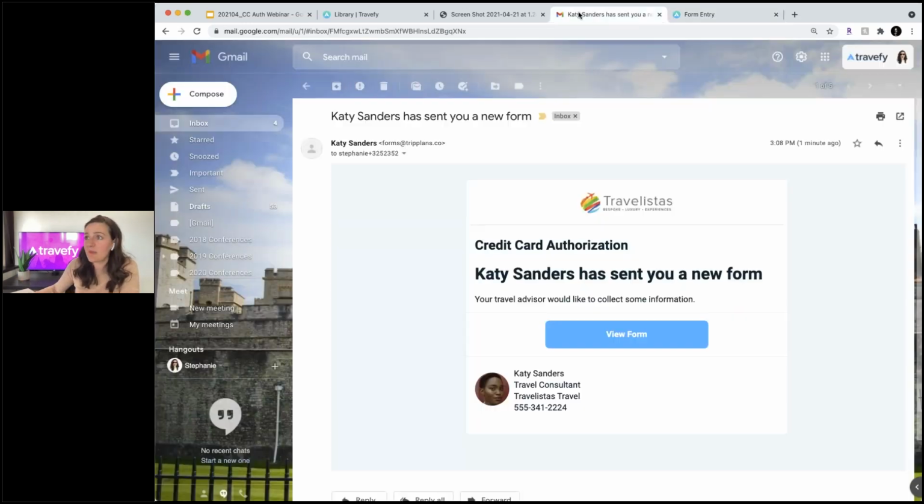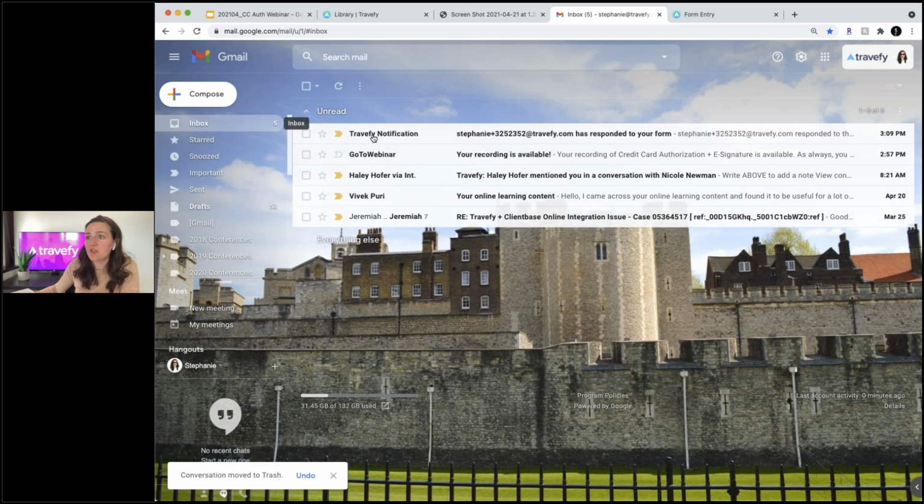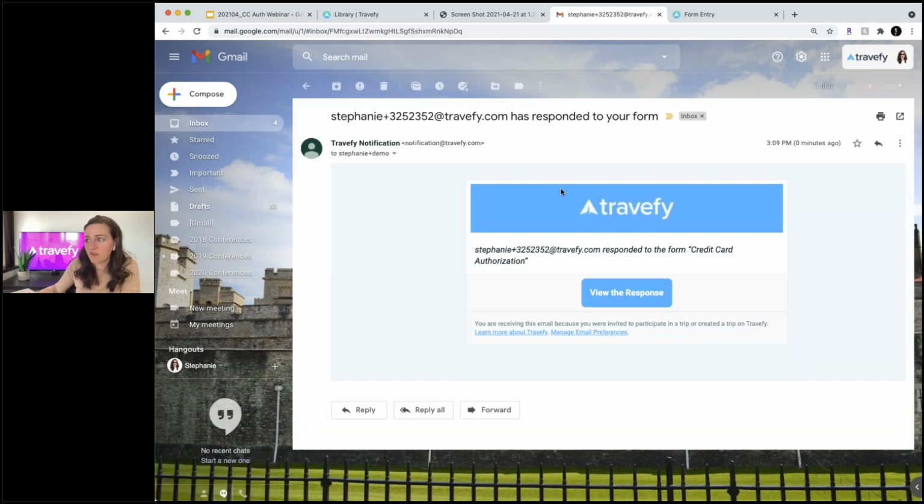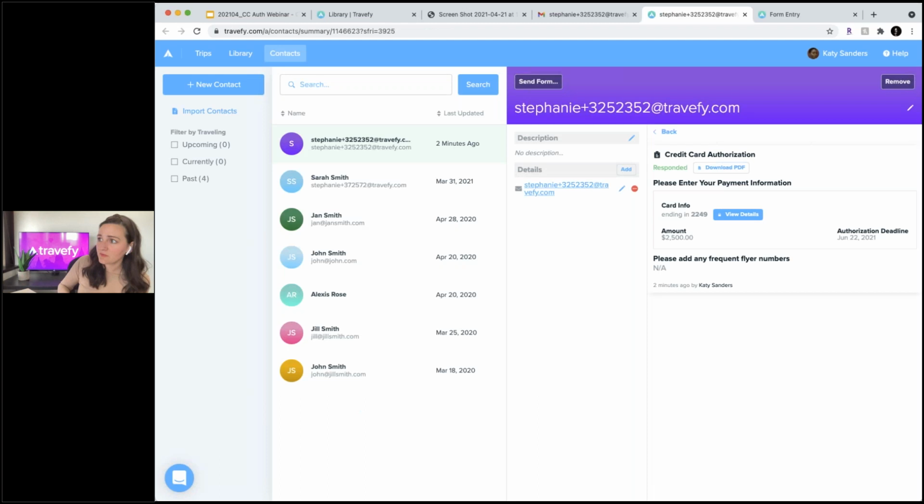So now what I can do as the agent is I am going to get an email letting me know that they have filled this out. So you can see right here, this notification. It says this person has responded. So I'm going to say, great. Okay, let me view the response. So now it's going to take me to my Travefy account. I can see now we're in our contacts and you can see that information that was brought in.